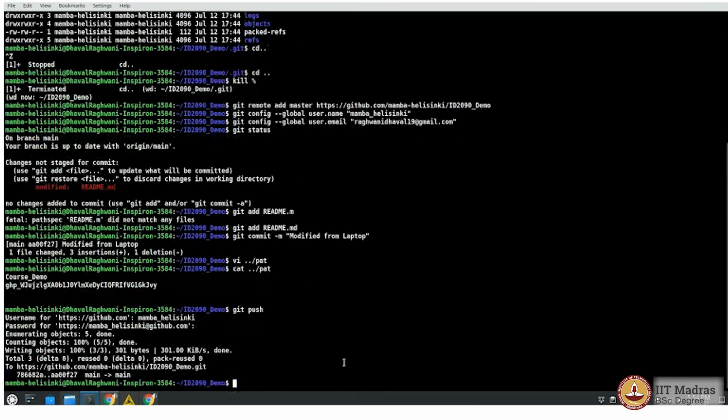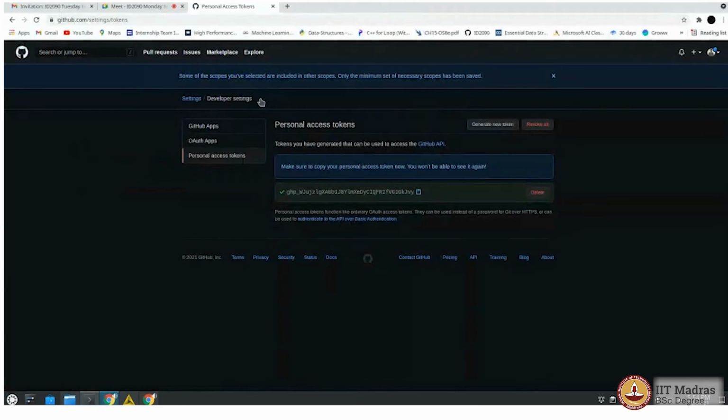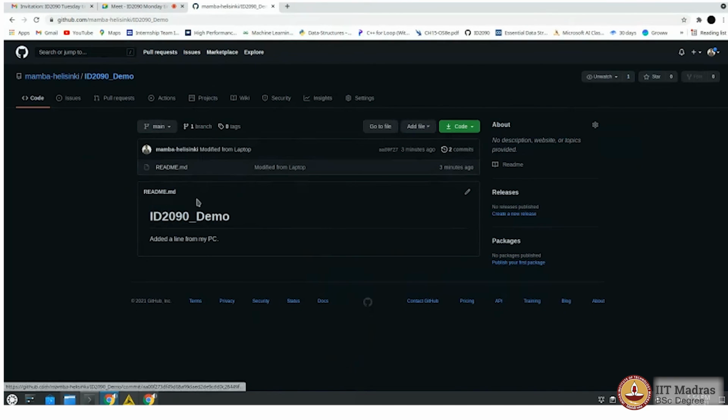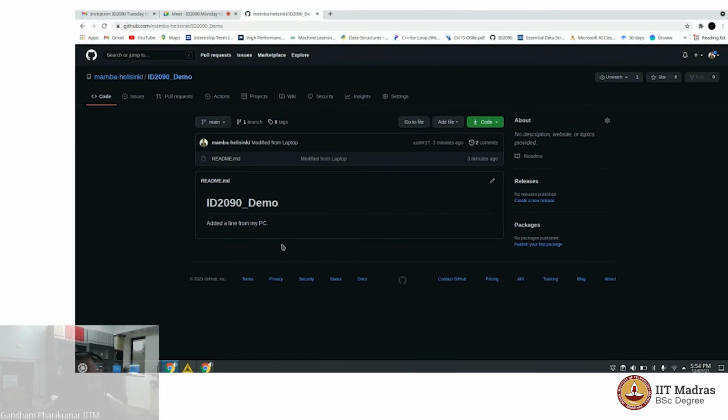Now you go to the browser and go to your repository. And you see that the line has come up. So what you did on your machine has now appeared on the server.